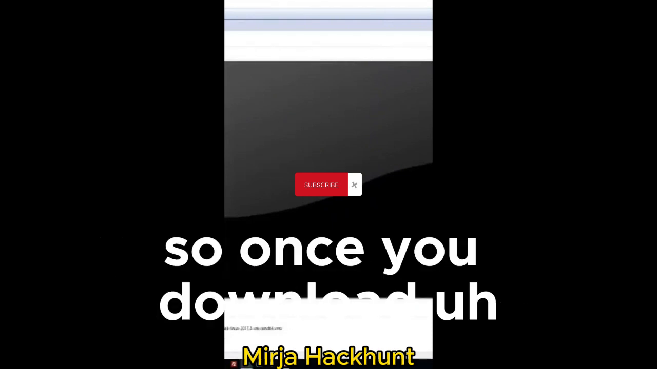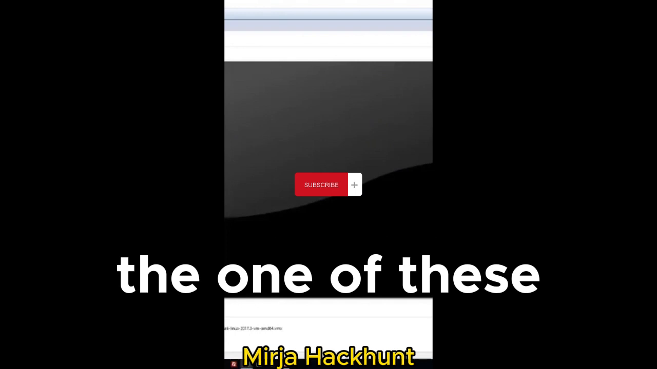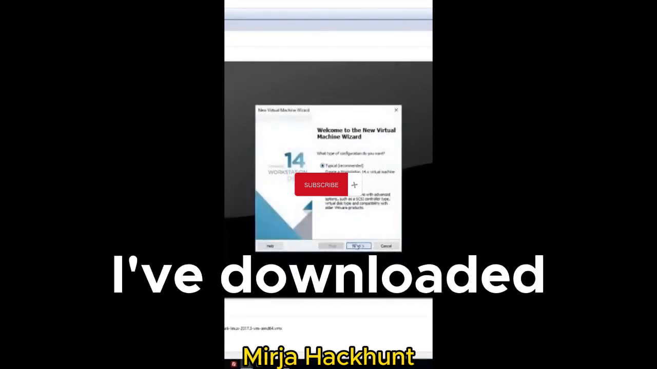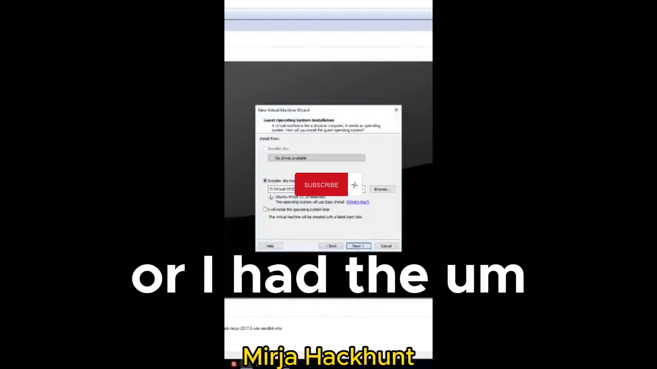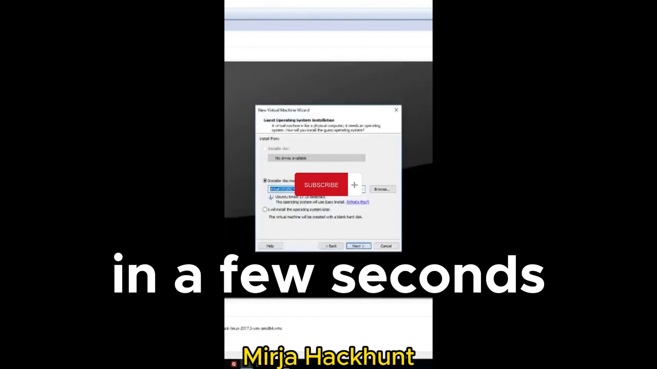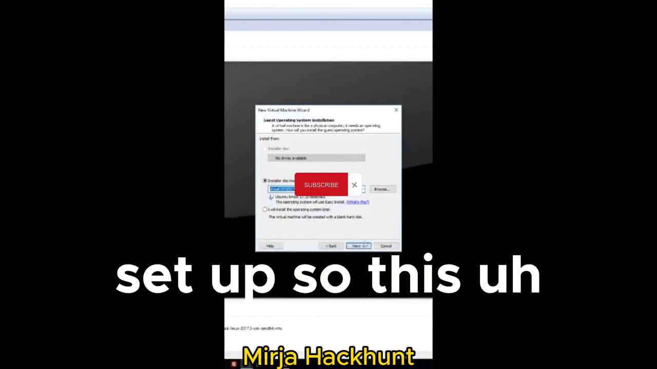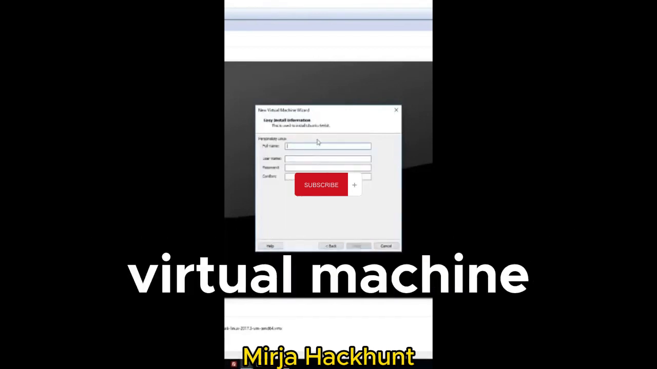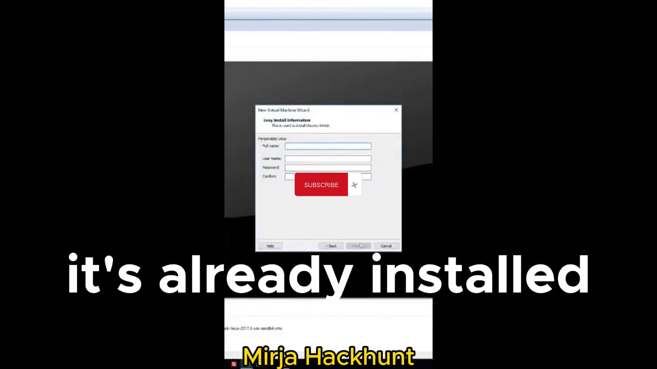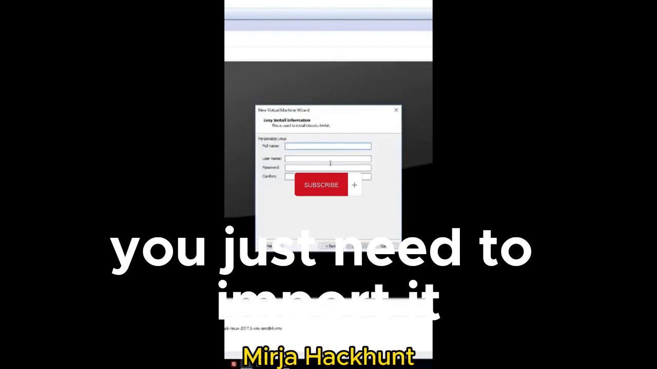So once you download one of these, dependent on the virtualization software you're using, for example, I had the VMware version. I'll show you in a few seconds how easy it is to get it set up. So this virtual machine is already installed. You don't need to go through the installation of Kali. It's already installed. You just need to import it into your virtual machine, and that's it. And that's that.